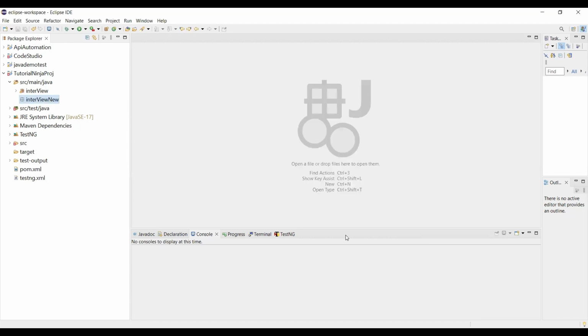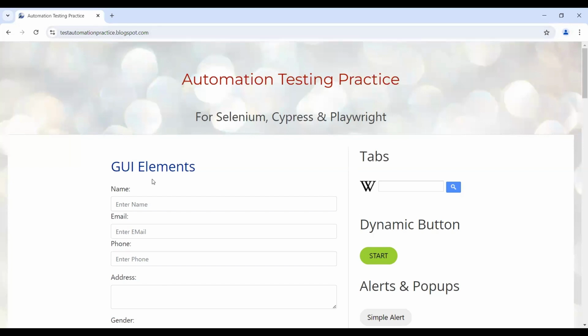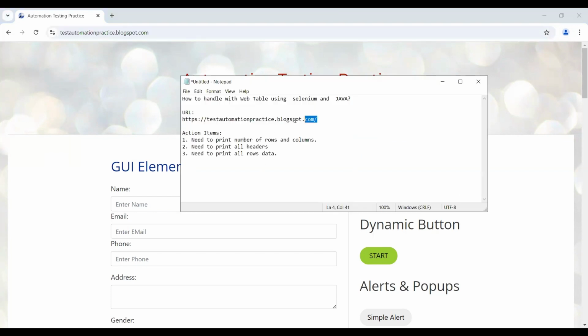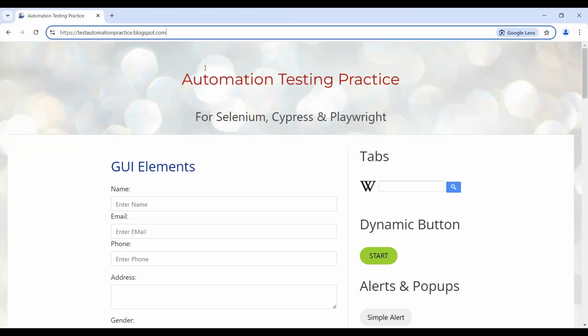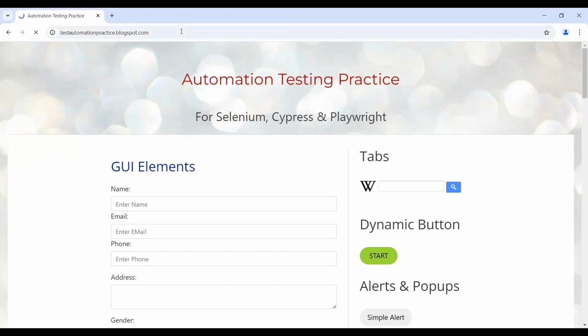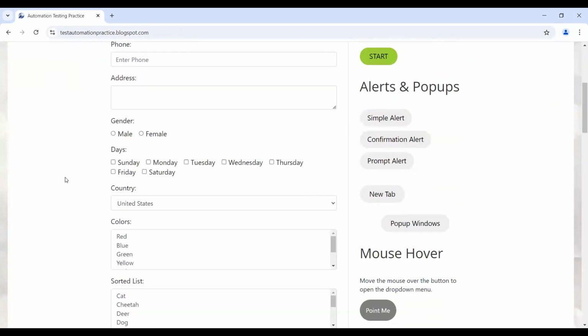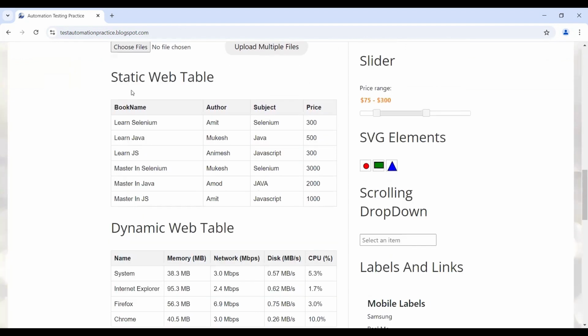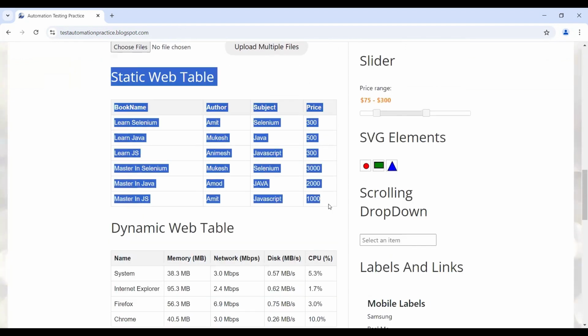So first of all, I would like to show you the table which we are going to use. This is the URL which I just showed here. This is the same URL I am using, and if we go down, then we will get our table. This is the table which we are going to use for today's interview question.